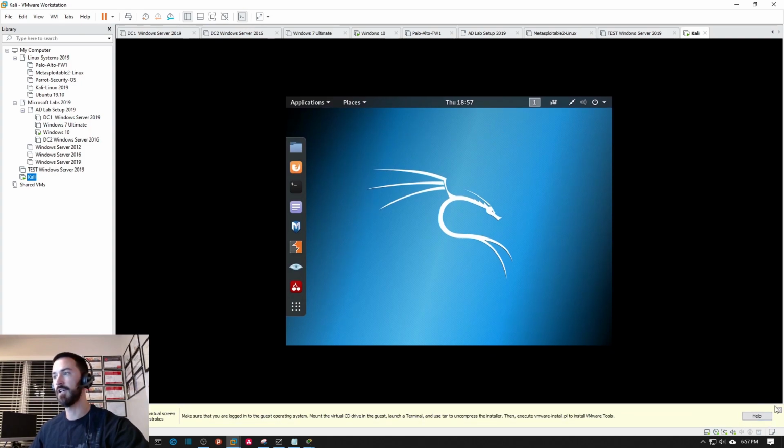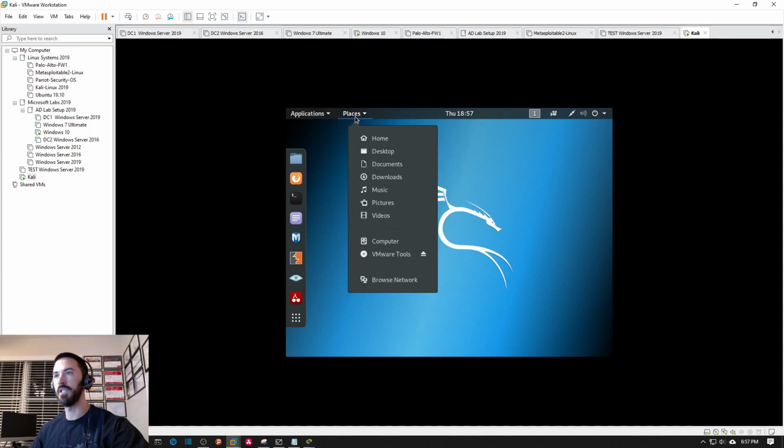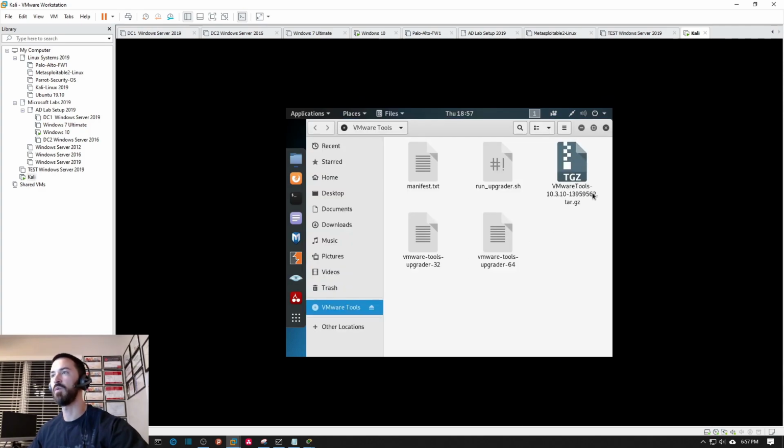You're going to see it come up right here. So we're going to go to Places and VMware Tools. Here we have this VMware Tools tar file. So with this tar file, we're going to have to extract this and get into the folder. Okay, so let's go ahead and bring this to the desktop.